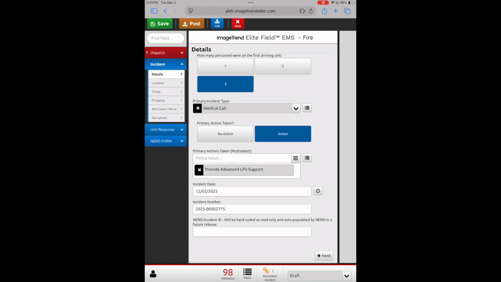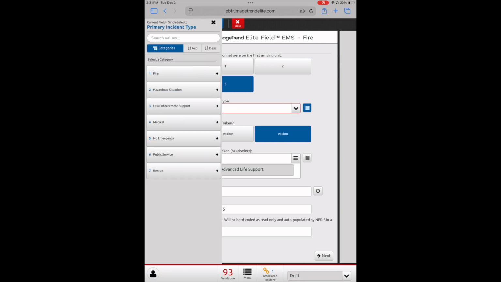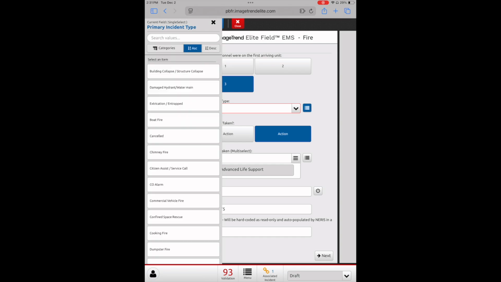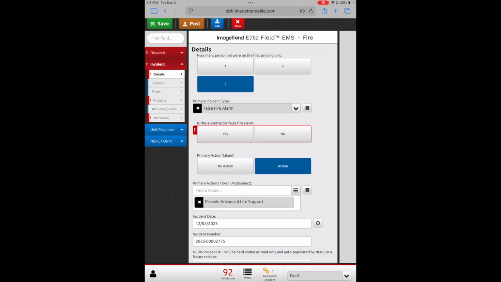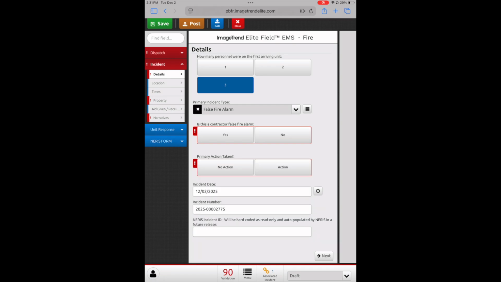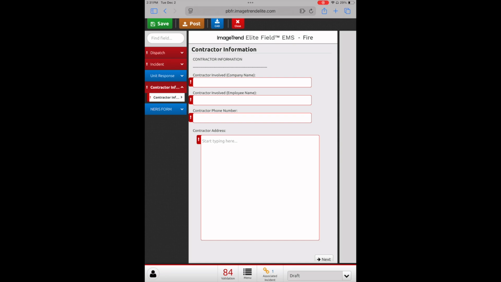And then obviously, if you are on a fire call, I'll just change this incident type to something. Say we'll do a false fire alarm. A to Z, false fire alarm. Click on that. And then you have, again, is this a contractor false fire alarm? Let me remove this action. Is this contractor false fire alarm? Click yes, and you can see a contractor tab opened up. So that's pretty much what Neris is going to be.